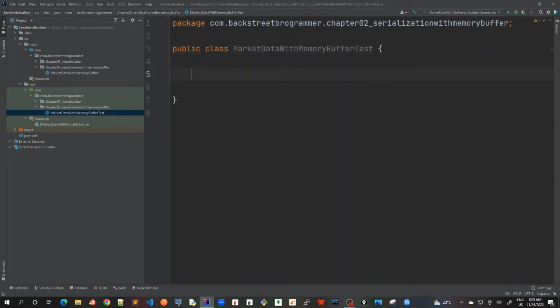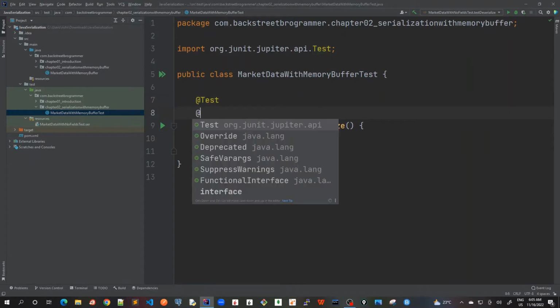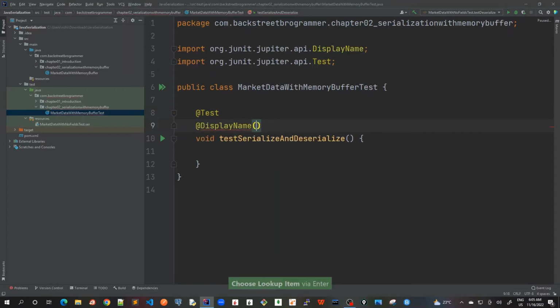So let's write our test case here. Let me insert a test method, and I will call it test serialize and deserialize. Okay. And as mentioned in our previous coding demo, I always prefer to use display name so that I can customize whatever the unit test should be called.